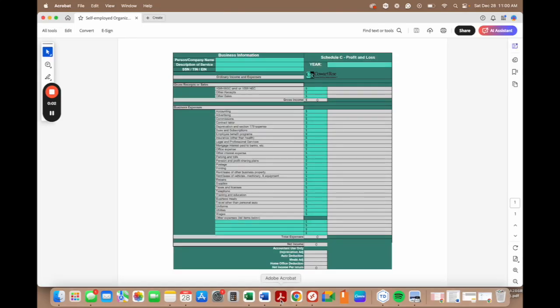Okay, so I'm going to walk through the Self-Employed Organizer. This is a tool designed to capture income, self-employed income, and expenses for each self-employed activity. So this is going to be for each self-employed activity, each different Schedule C that you would have on your tax return will have its own document.